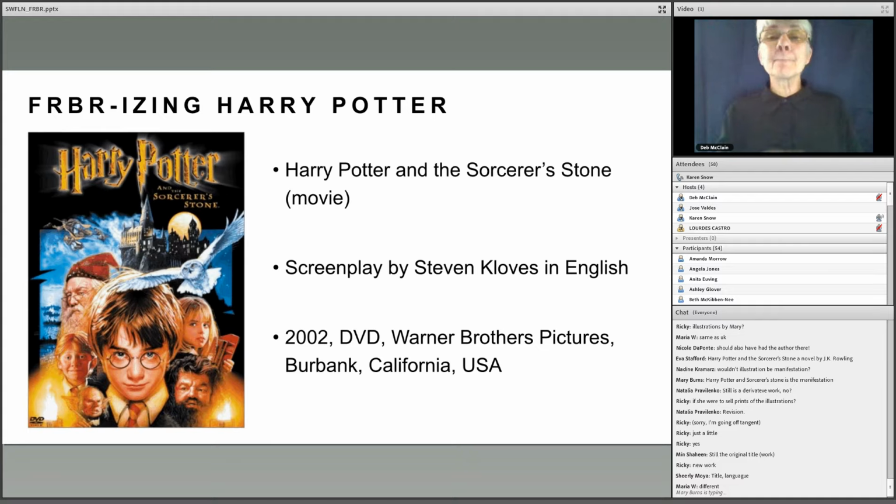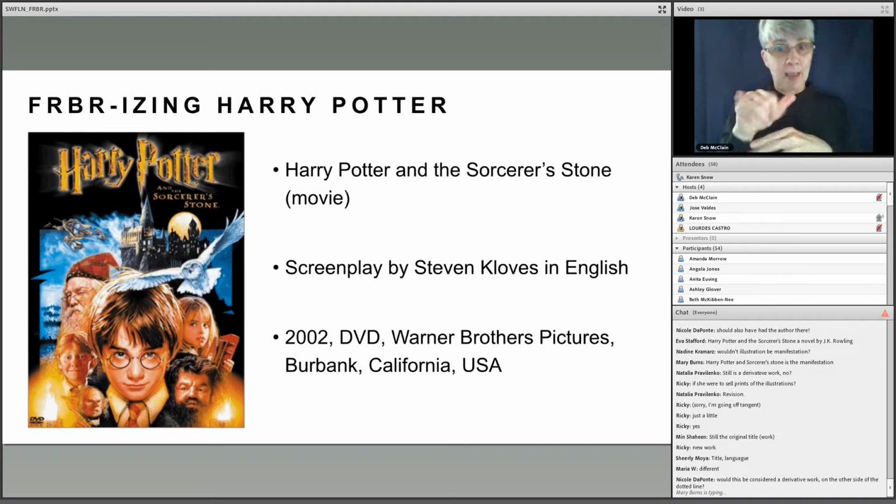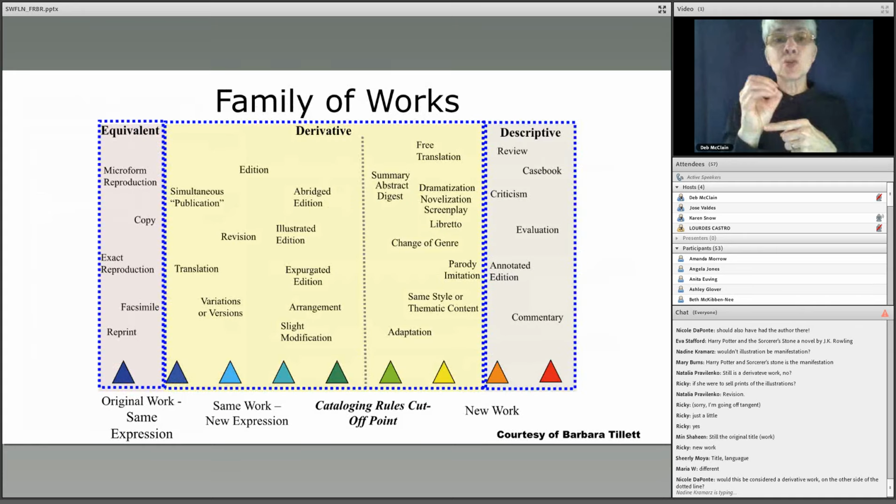Okay, so several of you are saying, no, this is different. Some saying the same. Because if you think about it, and this does happen in the movie industry, but not often, we're using a screenplay for this movie. They're not holding up Harry Potter and the Sorcerer's Stone or Philosopher's Stone in their hand, and the actors are not reading directly from the book, right? They're using a screenplay. So Nicole, I think you're in the right direction.